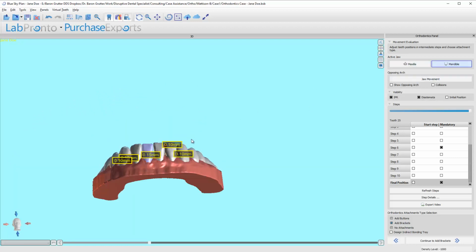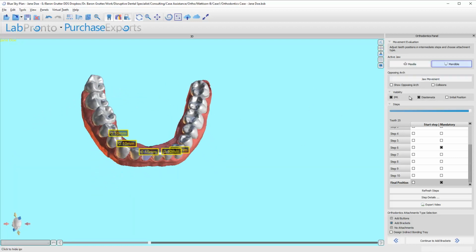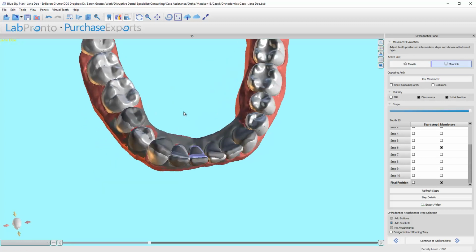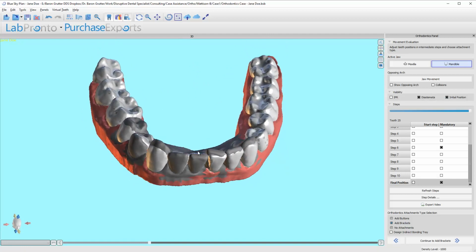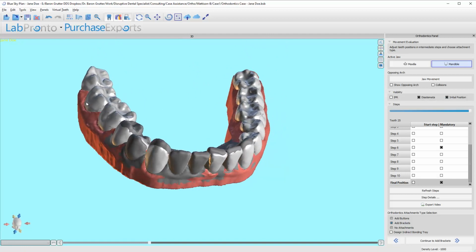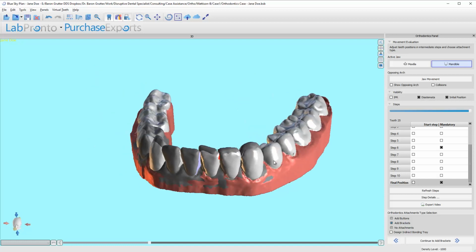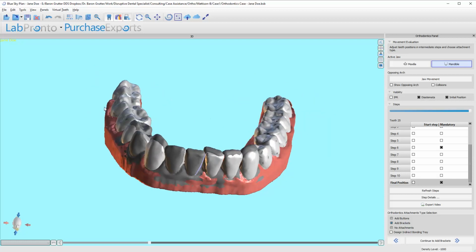On the mandible, let's turn off the IPR, show the initial position. And for these, I've got a lot of intrusion. So I'm going to put a horizontal rectangle, probably even on the second molars, but certainly the first molars, certainly both premolars and canines and then canines back to molars. I'm going to go to second molars. Second molars all the way to canines, horizontal rectangles.